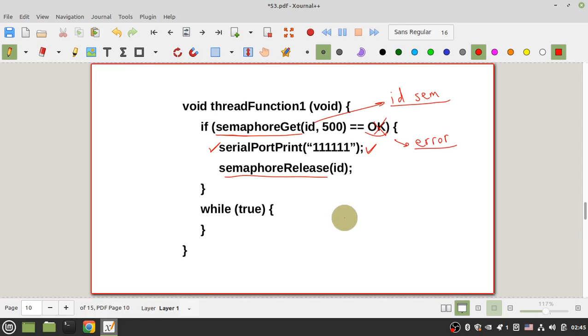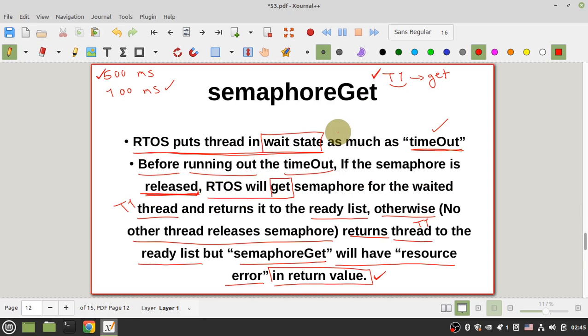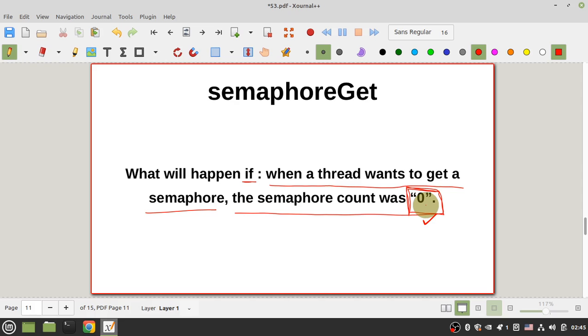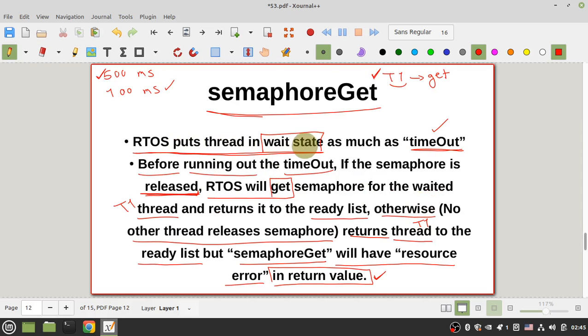So you need to have this value, this delay, this timeout in semaphore gets, because when the count of semaphore is 0, the RTOS puts the thread in the waitlist for as long as the timeout.